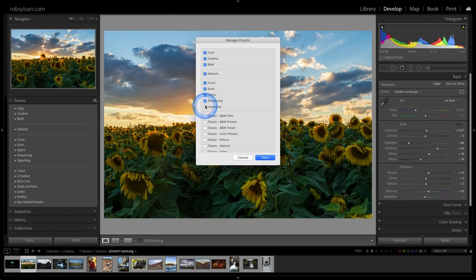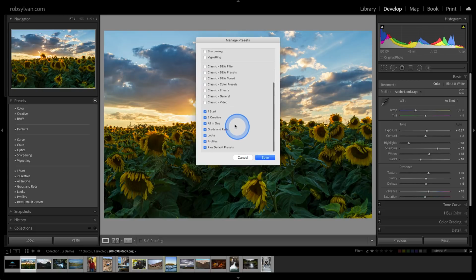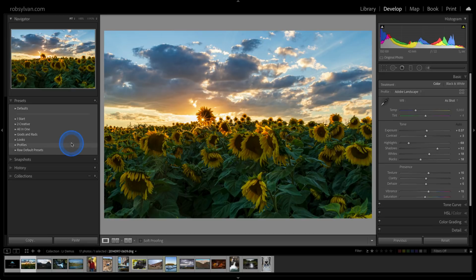So when you come over to Manage Presets, you can just hide any preset group you no longer want to see. And what I want to see are all my custom preset groups down here at the bottom. So already the preset panel is much simpler. Now, if you have a whole lot of preset groups that maybe you've purchased and downloaded over the years, maybe you've made them yourself, this sorts alphanumerically.